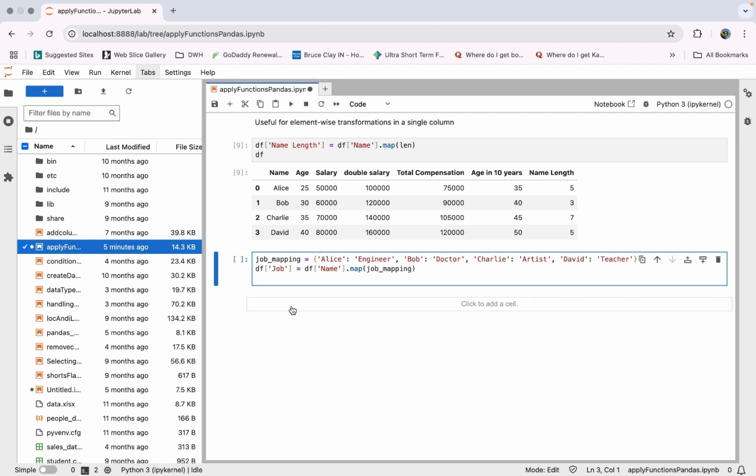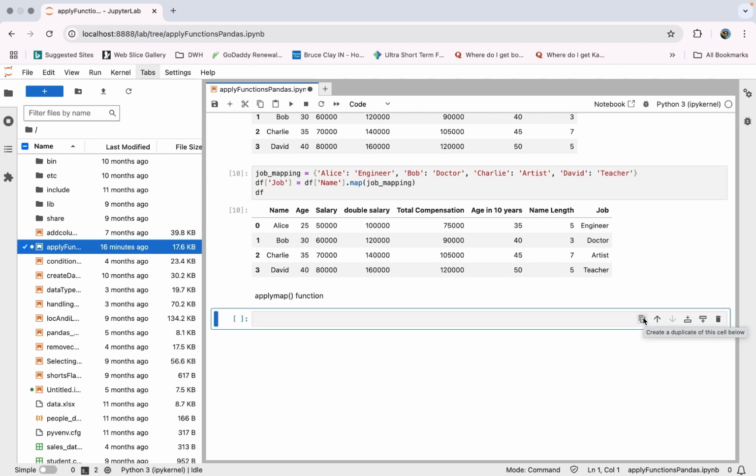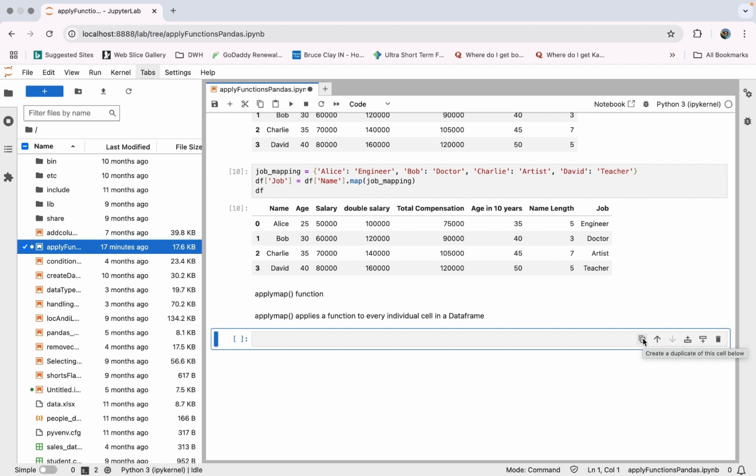So let's print the df. When we print the df, we get a new column job containing jobs for each of these names, just like we have in the dictionary. Now we move to learning another function, applymap. Applymap applies a function to every individual cell in a data frame.